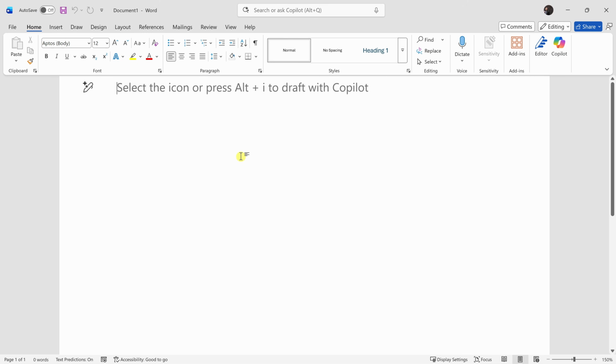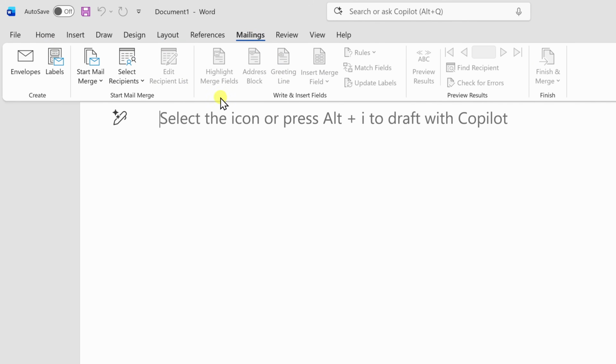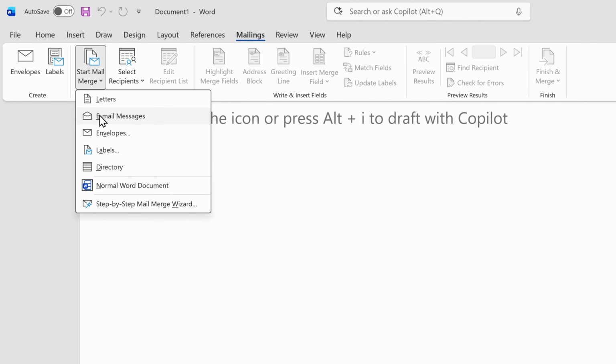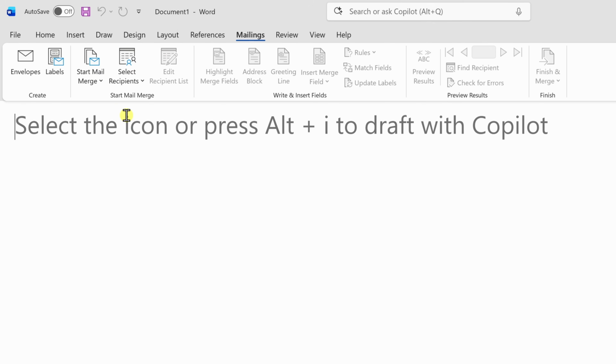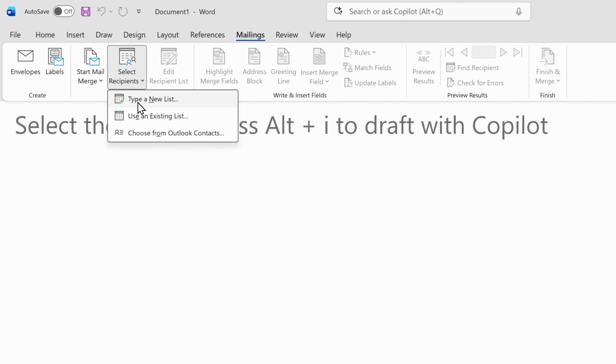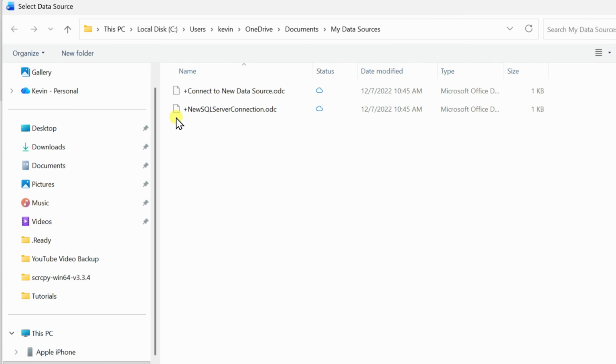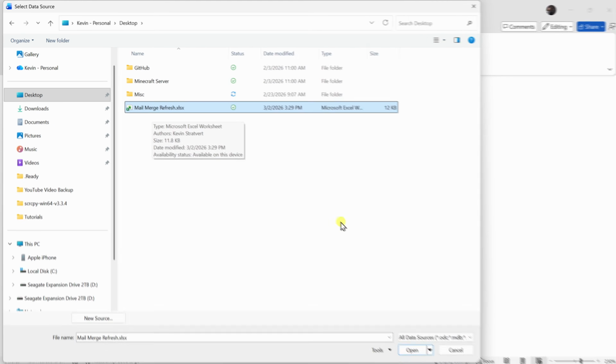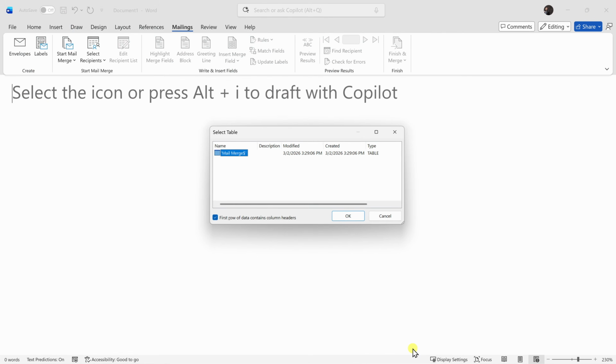In Microsoft Word, go to the Mailings tab, and over on the left-hand side, let's click on Start Mail Merge. And in this dropdown, select Email Messages. Next, we need to select who we want to send this mail merge to. Up above, let's click on Select Recipients, and we're going to use an existing list. And here, we're going to select the spreadsheet that we just created in Excel. I see my spreadsheet here. I'll select that, and down below, I'll click on Open.